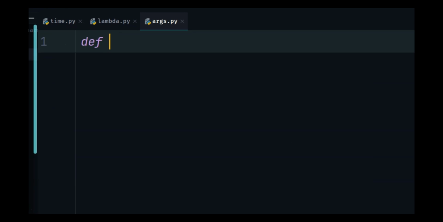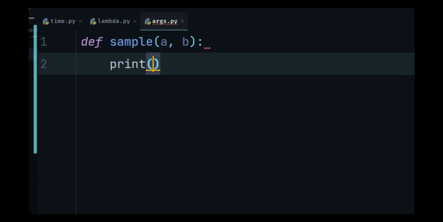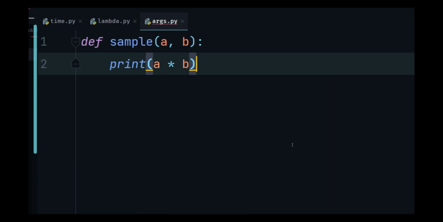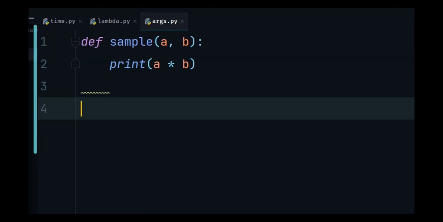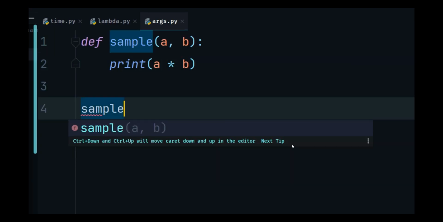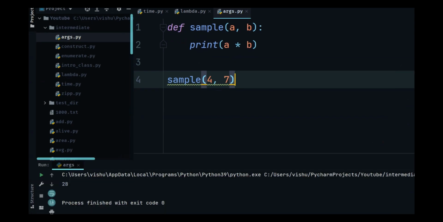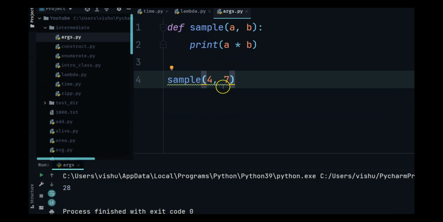In this video we are going to look at *args, also known as the args argument, that we have in Python. Suppose I give you a function, let's name it sample, that takes two variables and prints A into B. How will I run this? I will put sample, and since I am taking two parameters, I am going to pass two numbers. Run this, and we have the answer 28.